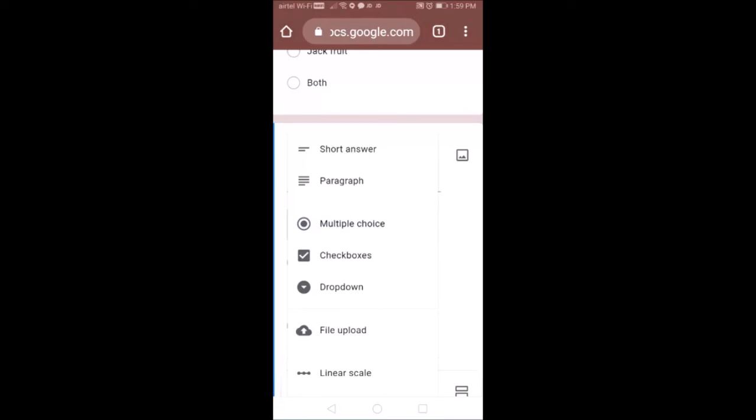The next one is file upload. This type of option will enable the users to upload a file with their answers in Google Form. So this question type will enable the students to upload their answer sheet with their answers in Google Form. If any descriptive type of answers have to be written and then that photo or the image has to be uploaded by the student, then this option can be selected.